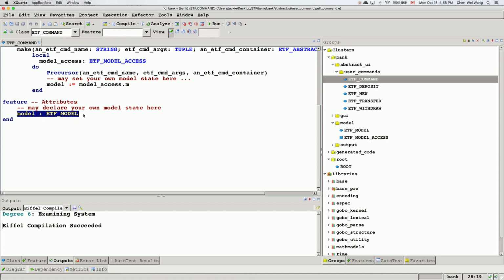So there's a client-supplier relation over here. ETF command is a client of ETF model. We're going to show you the architecture diagram in just a moment. You can see that all these four effective classes, deposit, withdraw, transfer, and new, are all descendant classes of ETF command. They're going to inherit these attributes for sure.